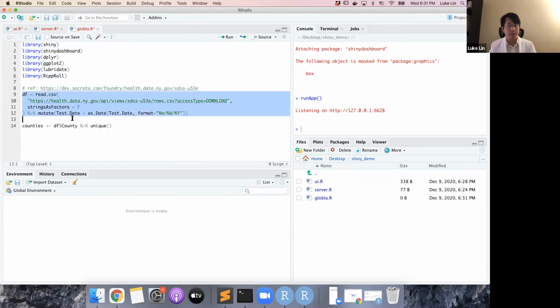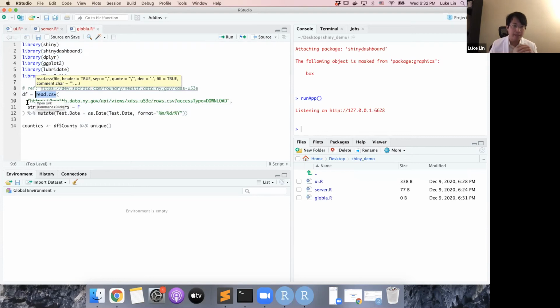This is the function I'm using here. I try to read a CSV file that people hosted online, and this is the address of the CSV file. Again, this is the New York State COVID-19 test data set hosted by the state government. I need those to download data correctly, and then I can use it in my app.